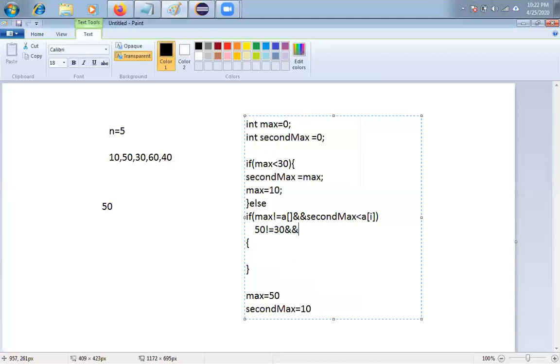I'll check another condition. What about the second max? Second max is 10, less than, what about the array element, friends? 30, friends. So now 30 will be copied into second max. I'll take second max equal to a of i, 30, friends. Now, what about second max? 30, friends.